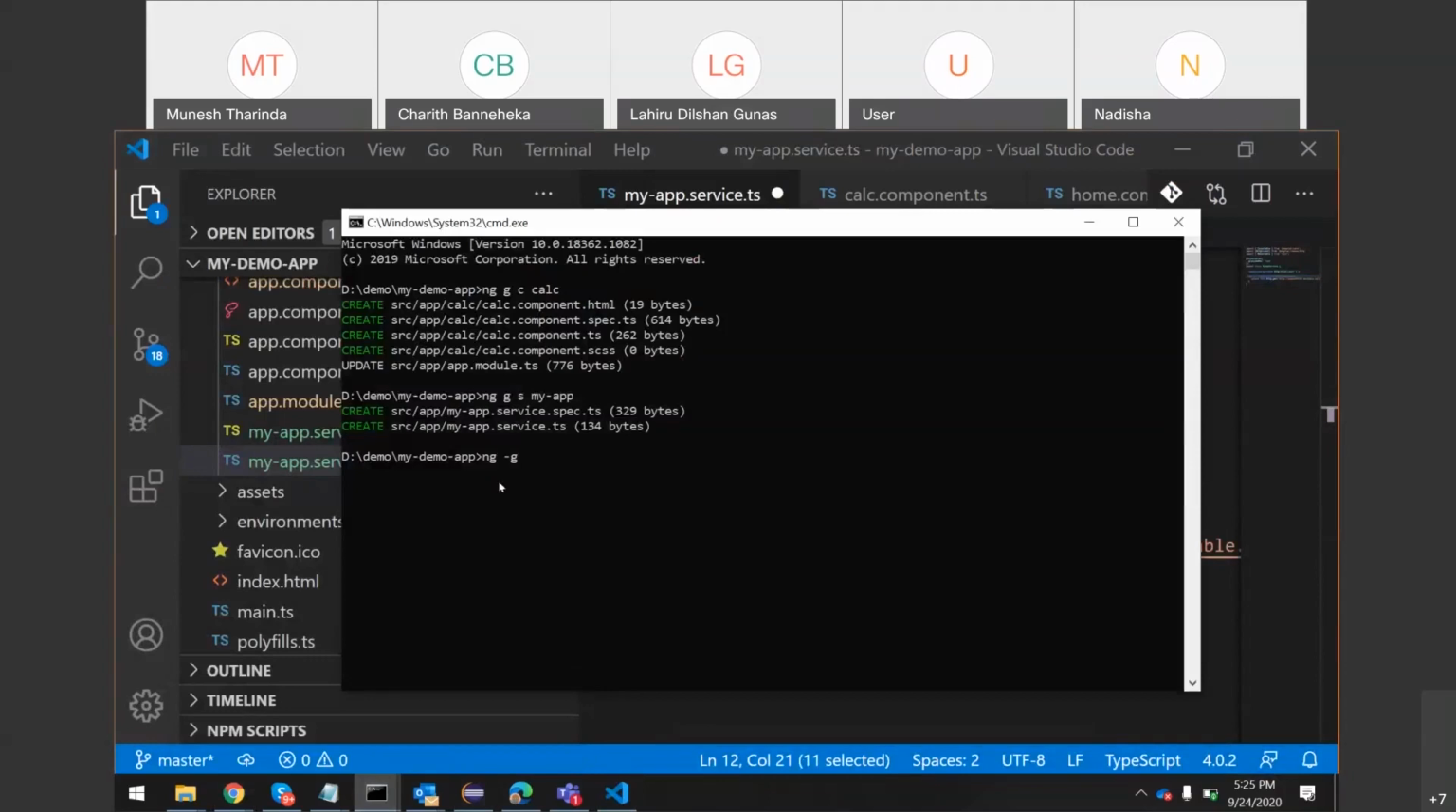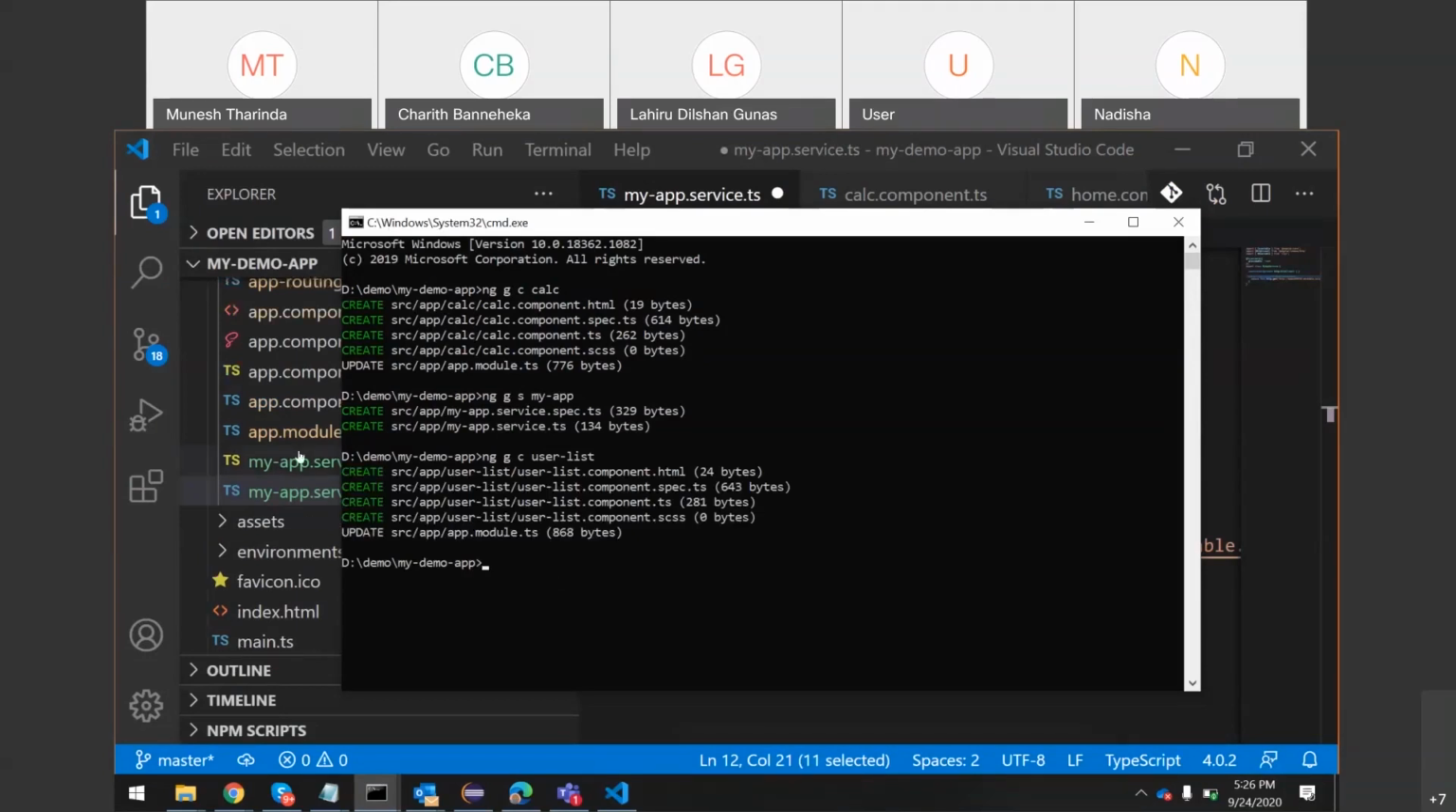Sorry, I'm having a cold. So component, and let's say user list. This has generated the new component.